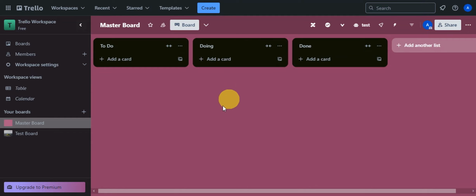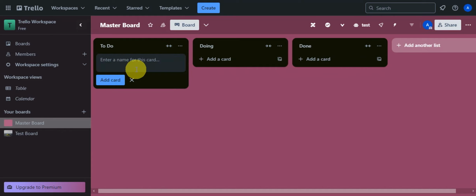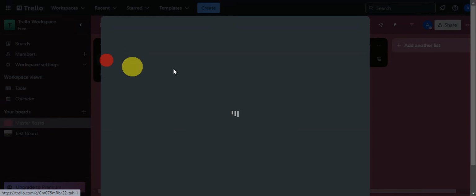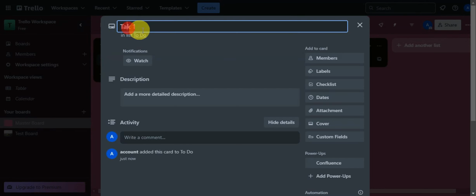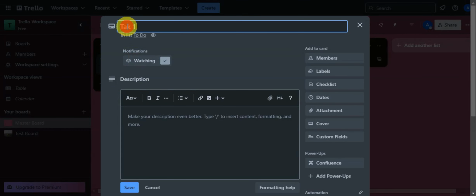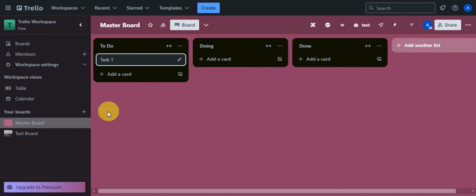To add some tasks under this list, you'll just need to add a card. So let's add a card here. Let's name this task number 1. Once this task is ongoing, or you're already doing this specific task, there should be an option for you to move this across the board. So let's try to rename this first.